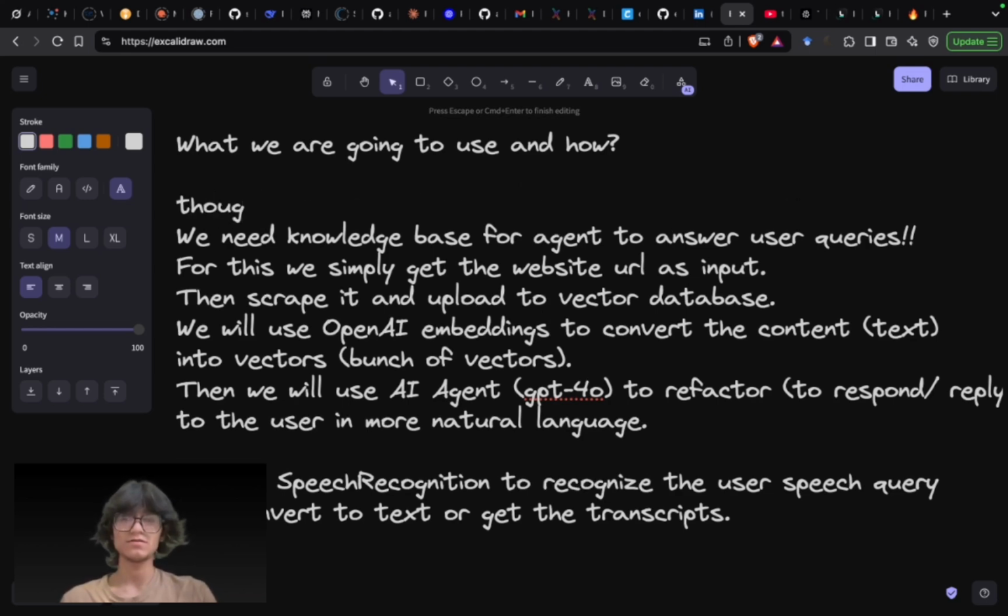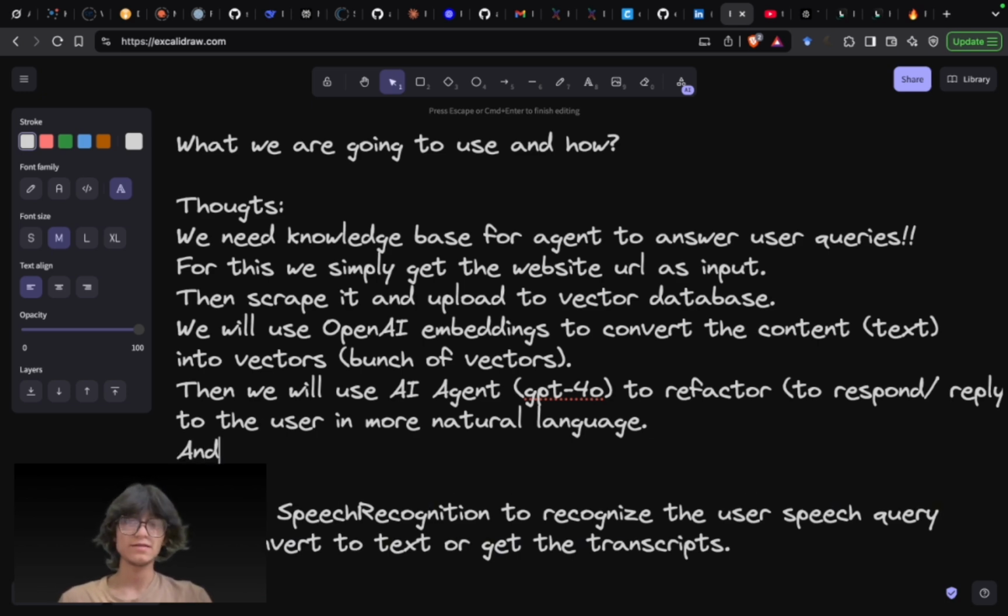Let's make it short. And then we get the response, for example, the replay, and we convert the replay to the speech.